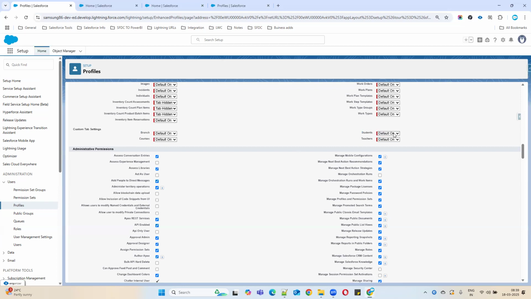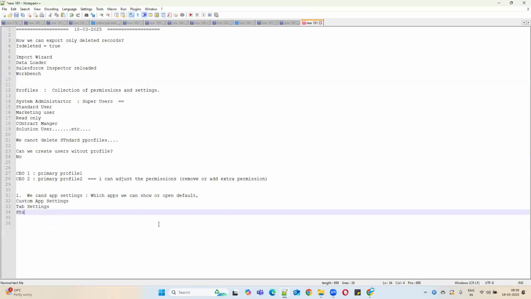In the tab settings, we have 3 settings: default on, default off, tab hidden. For example, if we go to students, first I'll make it default on. What is default on? Default on means we can see the tab in app level and in all items also. I'll tell you what is all items. That is default on.